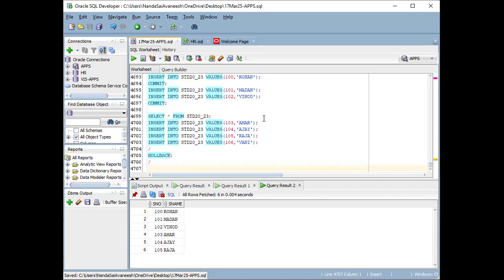Any doubts on commit and rollback? Okay, no doubts. You can stop it. We'll continue tomorrow.